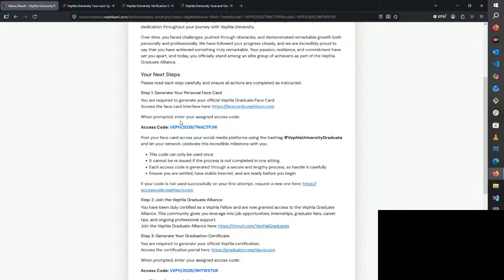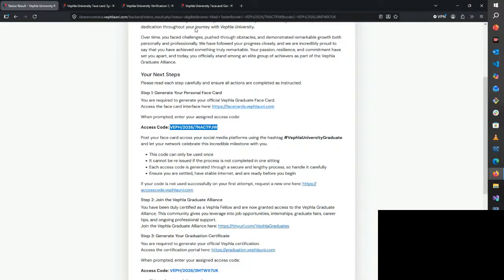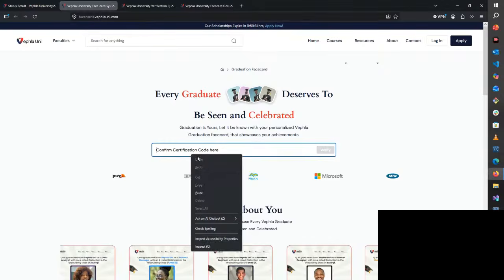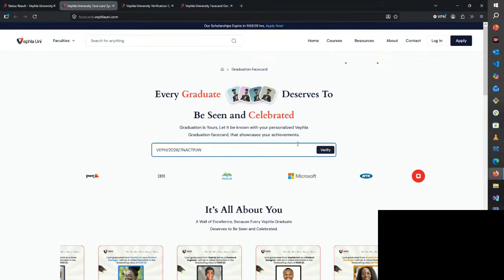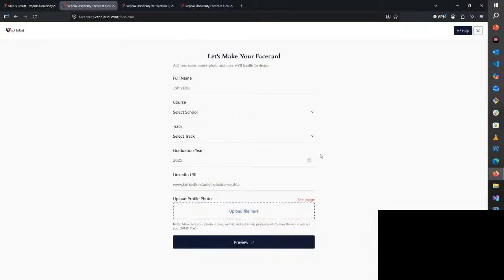You're going to see, when prompted, enter your assigned access code. You're going to see the access code. You're going to copy that, and then you're going to paste that in here, and you're going to verify it. Now that you're here, it's going to ask you for certain details: your full name, your course, your track, your graduation year, your LinkedIn, and your profile photo.